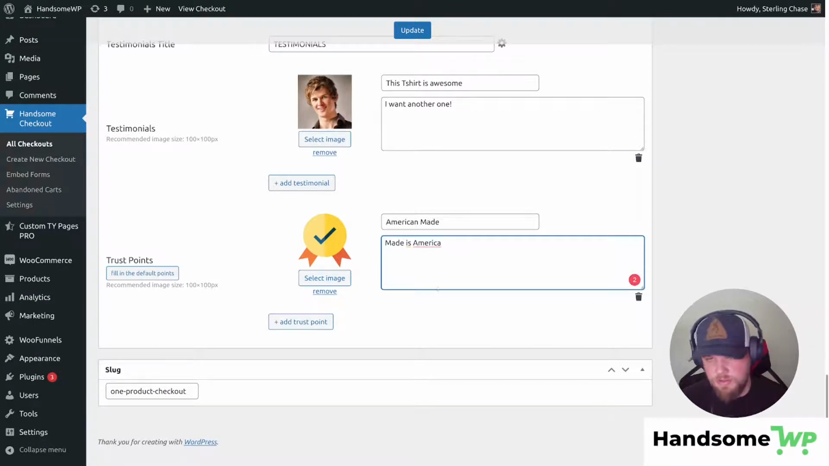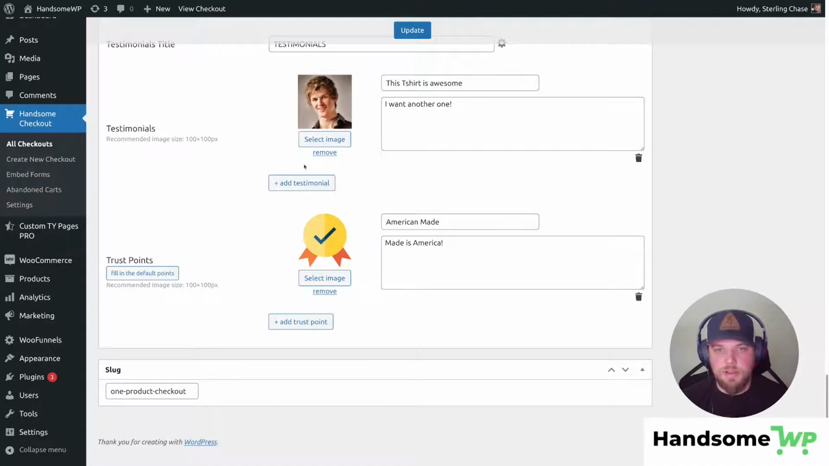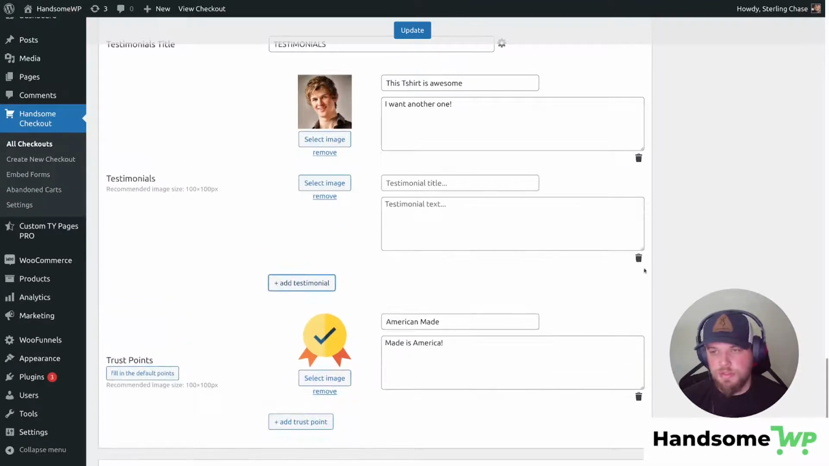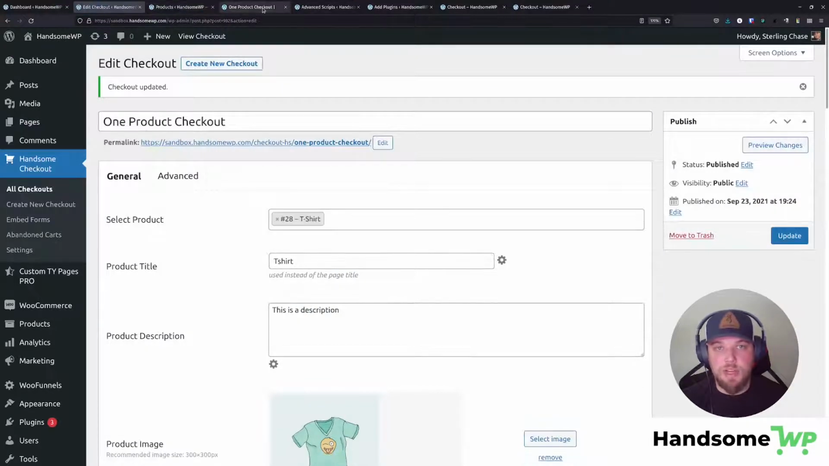You can put trust seals. You can put anything that you want to draw attention to as a feature, as a trust point or a trust feature. You can add as many as you want. Just add another one if you want or remove them. You can customize these, which is awesome. And same thing with the testimonials. You can add multiple testimonials if you want. And then let's update and we'll come back to our Handsome Checkout.